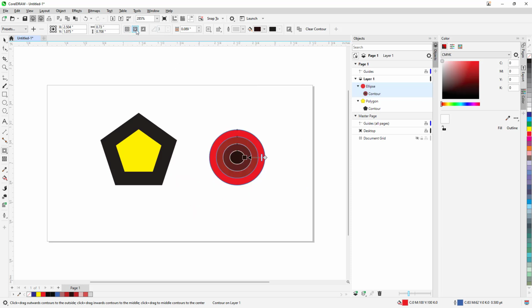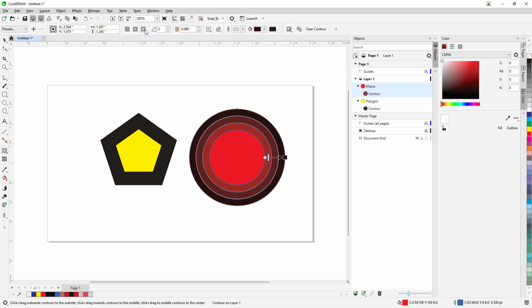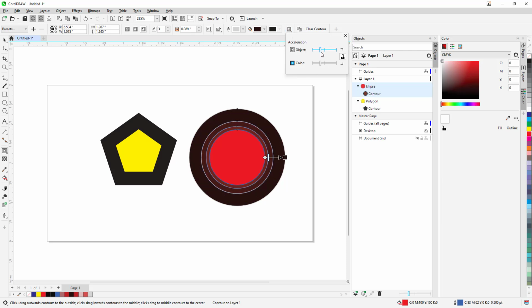So you can have inner contour or center contour right here. You can go for outer contour as well, just like this. And you can change the object right here and the color of the contour as well. You can unlink it and change the object of the contour right here. And you can change the color of the contour right here, just like this as well. And that is how you can go ahead and work with the contour tool inside of CorelDRAW.